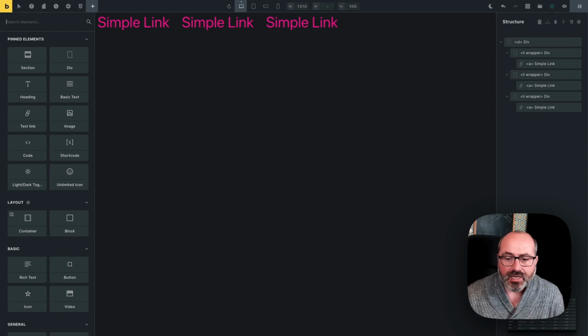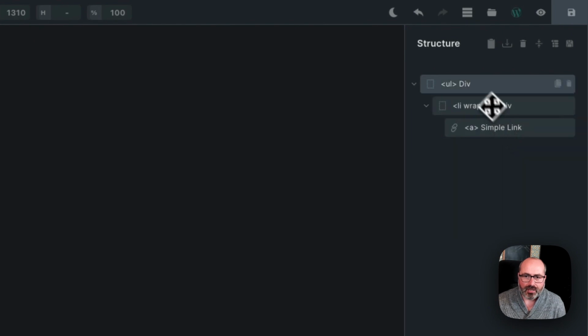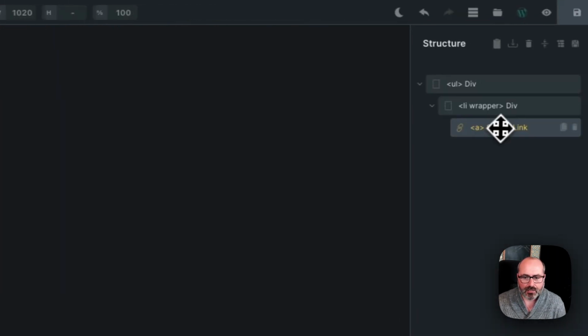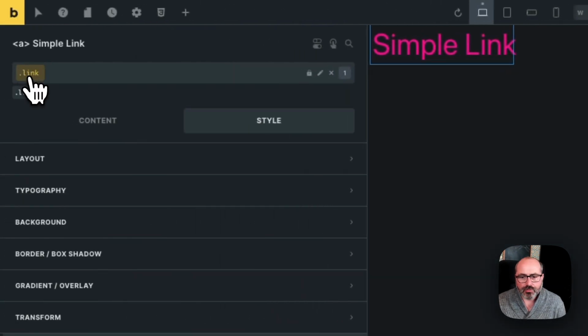But if this will happen only when the link is used inside of the menu block, well, this is the use case for a BEM mix. So what is a BEM mix? Let's get rid of two of our items and come back to our simple link. So I'm at the link element level, and this is the root of my block.